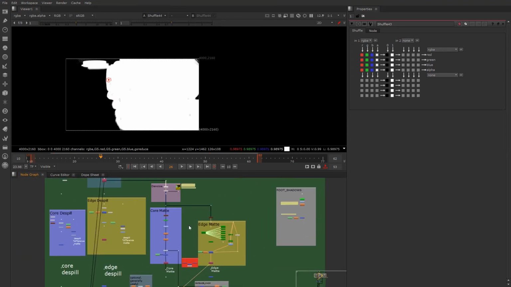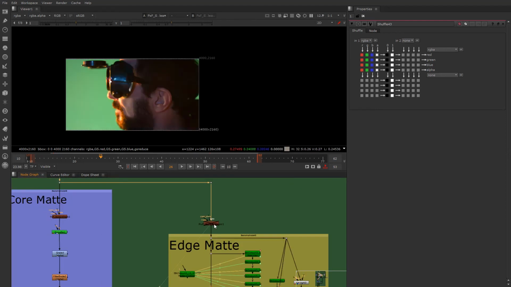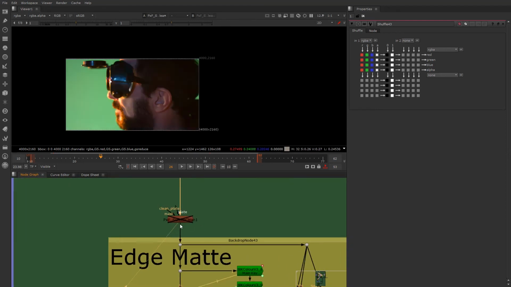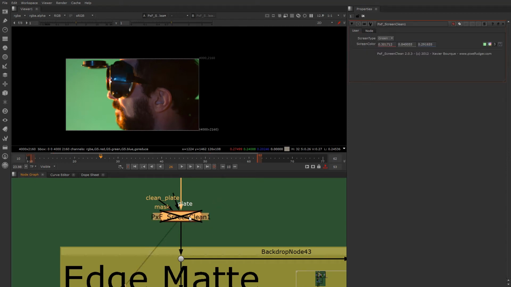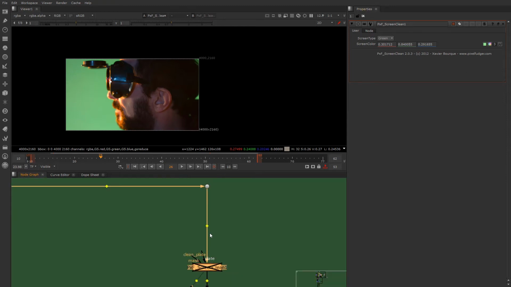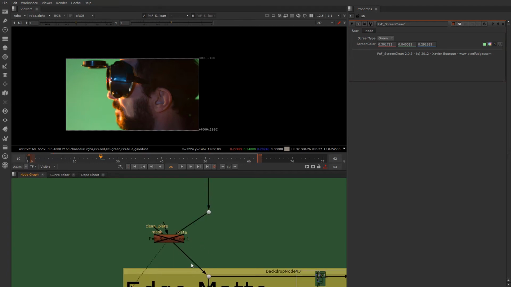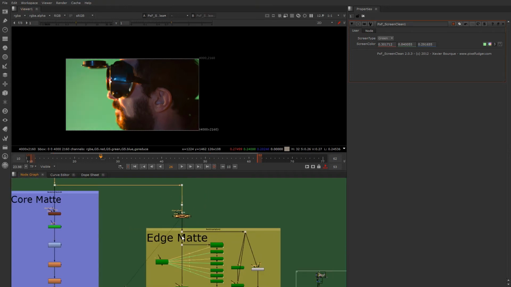Okay, so let's talk about the actual edge mat. In this edge mat, I find that a lot of artists will try to, as best as they can, avoid the screen clean if they don't need it. But if you do need it, you can actually use it the best you can. Another cool thing you can do is use the screen clean and do a dissolve between the original and this if you wish, which is kind of cool. And you can get a little bit of the benefits of the screen clean here, but we're not going to do that for the edge matte.